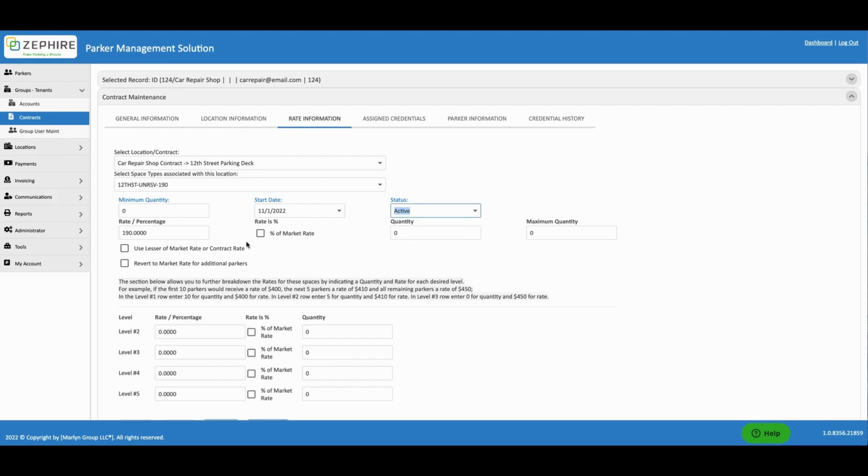Next, enter the minimum quantity if there is a must-take amount that the account is required to take. Otherwise, leave this field set to 0 if there is not a minimum quantity requirement. Then enter the initial quantity of spaces if there is not a minimum quantity. Next, you can enter a maximum quantity of spaces if there is a maximum amount of parkers that the account is allotted per the contract terms. Otherwise, leave this field set to 0.